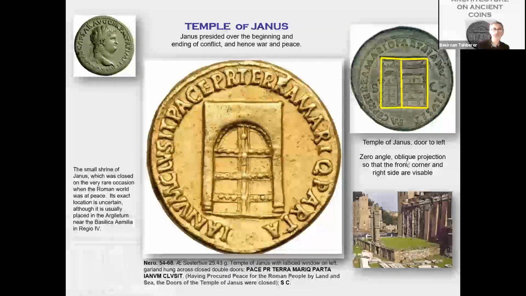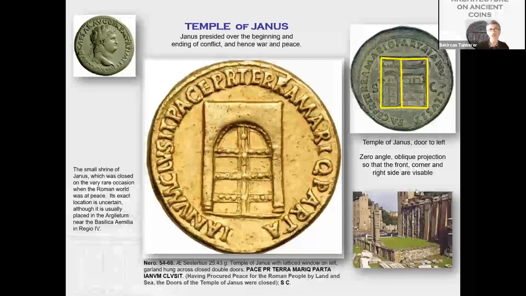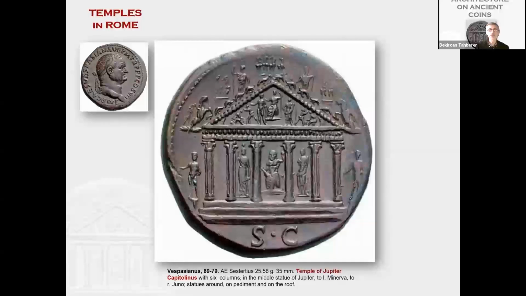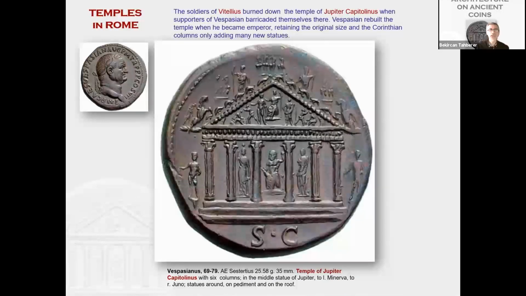And we also have gold coins depicting the same topic. And this one only shows the door of the temple. And this is the coin that I used on my poster, the Temple of Jupiter Capitolinus. I believe it depicts the original building with all its ornamentations and sculptural work correctly, most correctly.